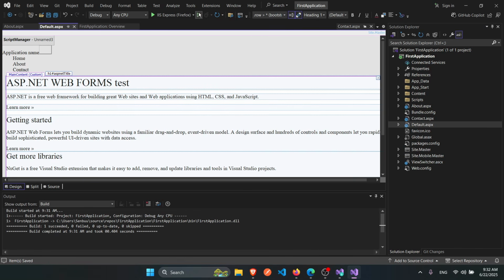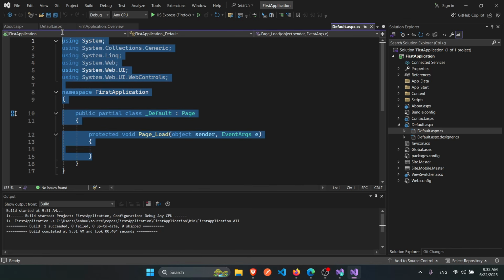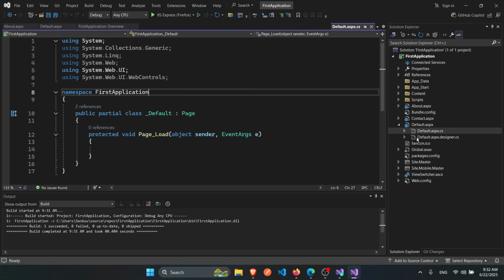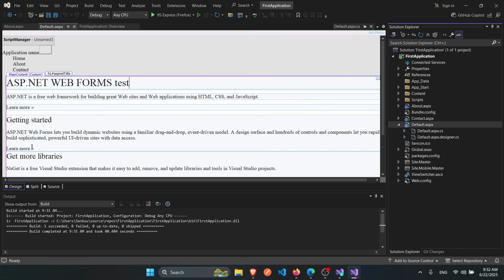You should rebuild the project when you are modifying its aspx.cs. So if you open this default.aspx, then you will be getting this aspx.cs. This is the C# code for that specific page. So this is for default.aspx. Likewise, you have it for contact.aspx. You also have it for about.aspx. Pretty simple, right? Now, how can you create a new page?